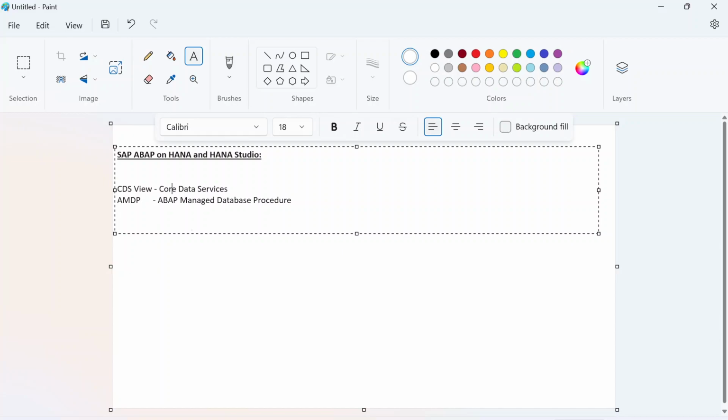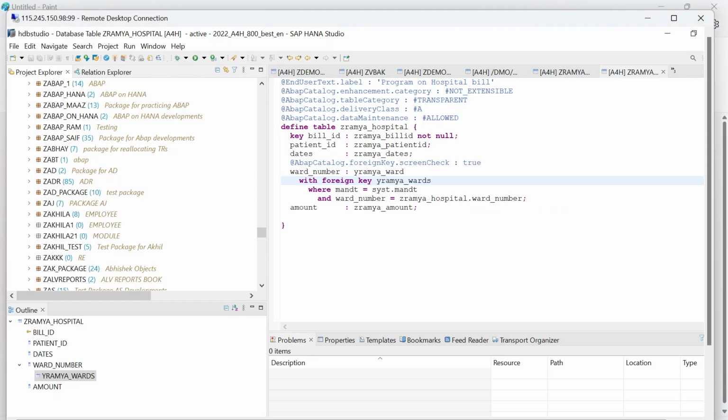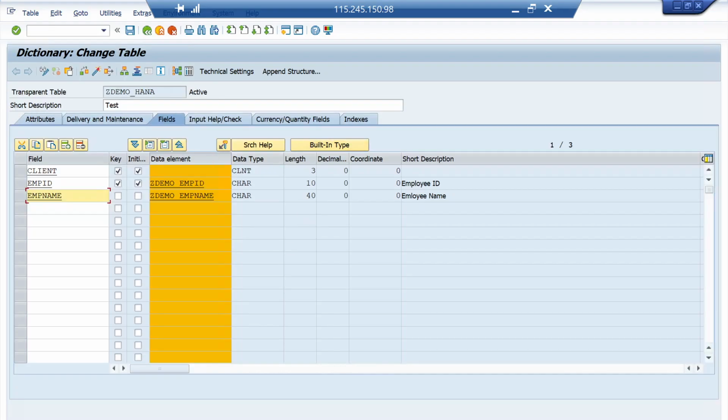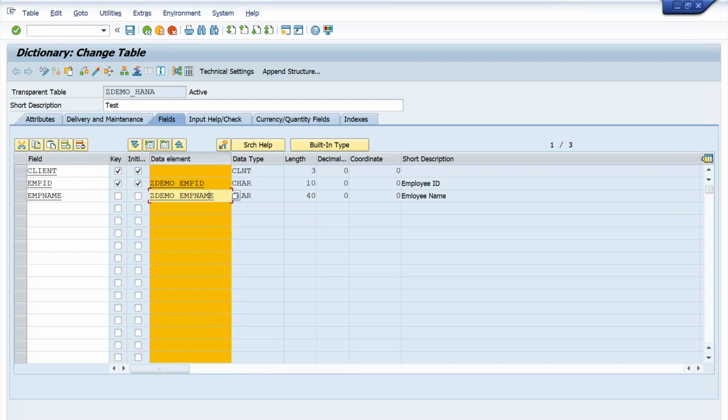We have different types of CDS views with joins where we can join multiple tables. Let's see a sample CDS view. Let's see creating a simple CDS view. Can we create CDS views in GUI? No, we cannot create CDS views in SAP GUI. We can only create them in Eclipse-based editors or in HANA Studio.